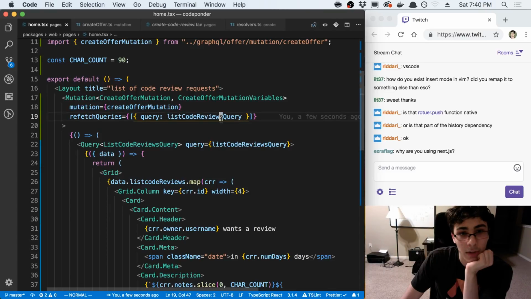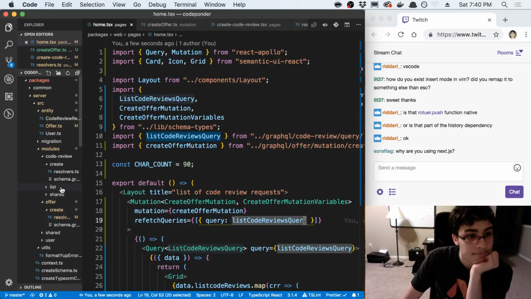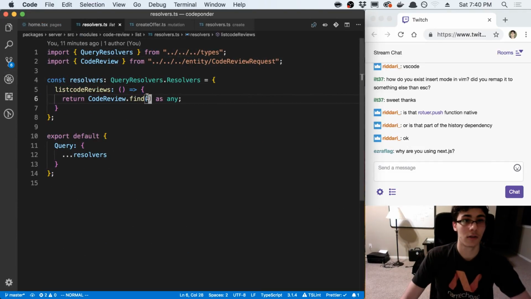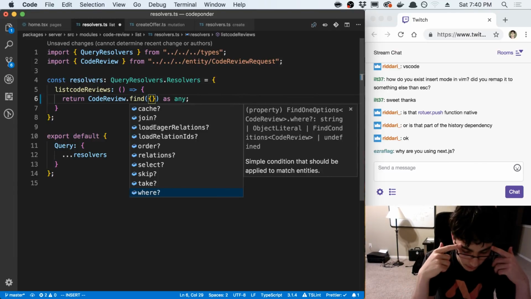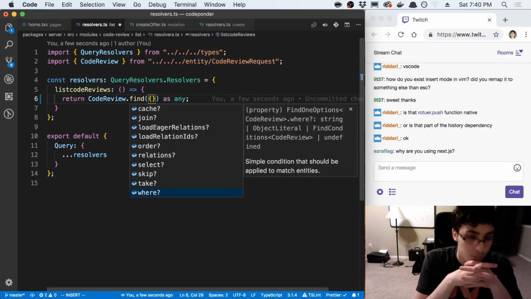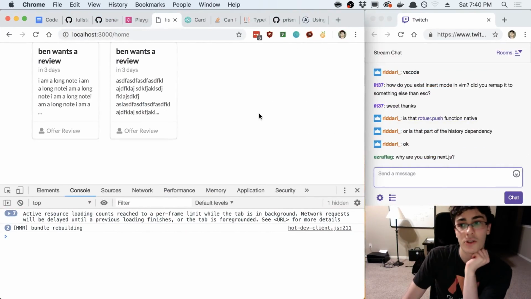Let's start by going to this list code reviews query. I only want this to find the ones that, oh man, that have not been accepted. So what I'm thinking about is how can I make this query fast? Because we're going to have to do a join, I think. Yeah, I think we worry about making it fast later and we just go ahead and do the join.